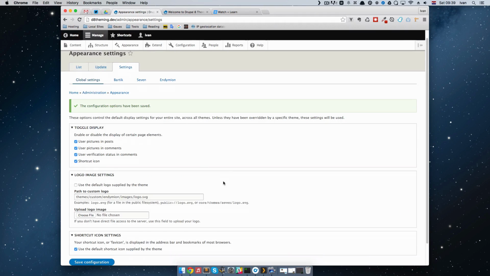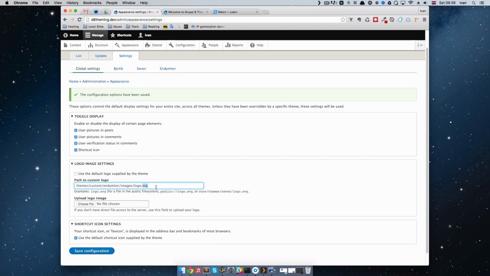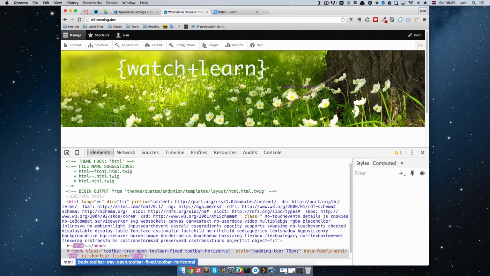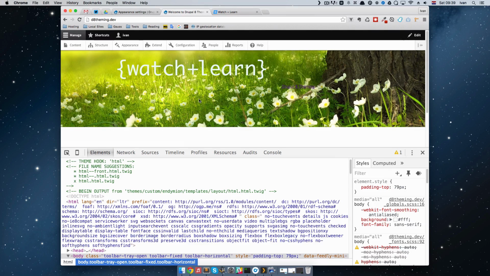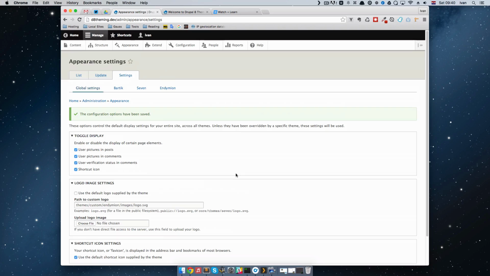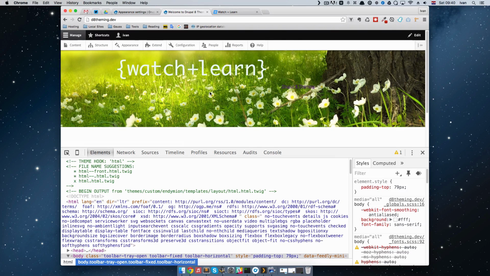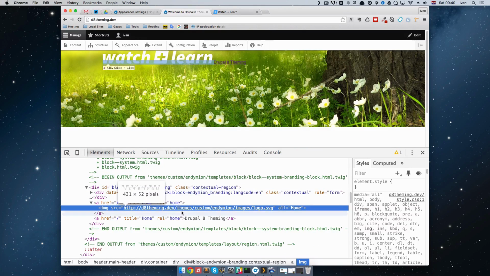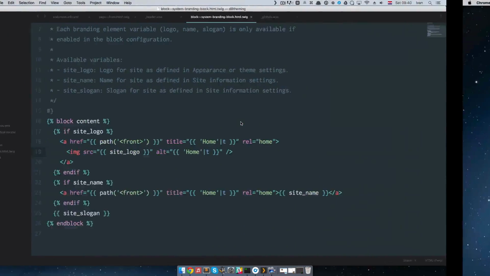We can also, if you don't have an SVG image, just change this to PNG. So save configuration. This is a different logo, so this is that type of logo. Okay, but I'm going to change it back to SVG and save it. If we refresh the page, now we can see that our logo is being called from themes custom endymion images logo.svg.